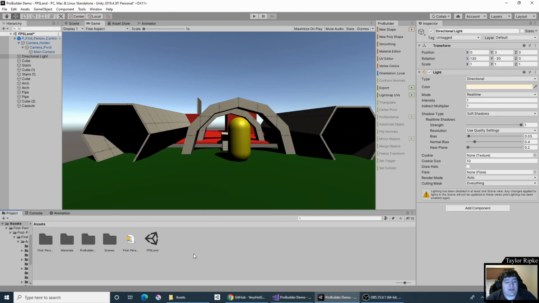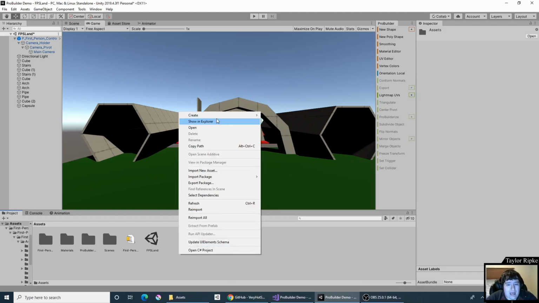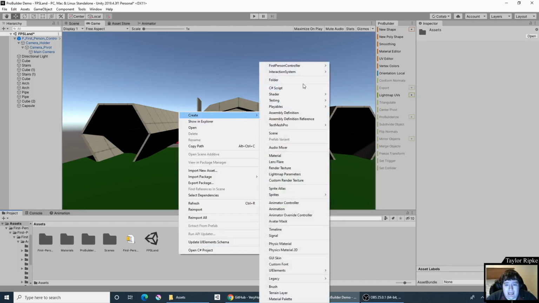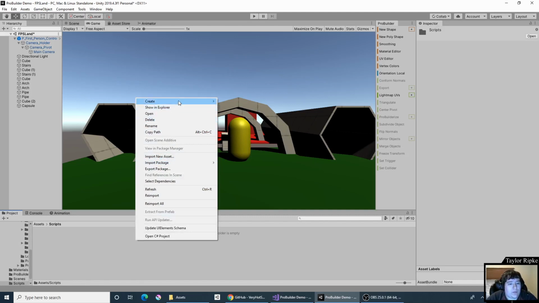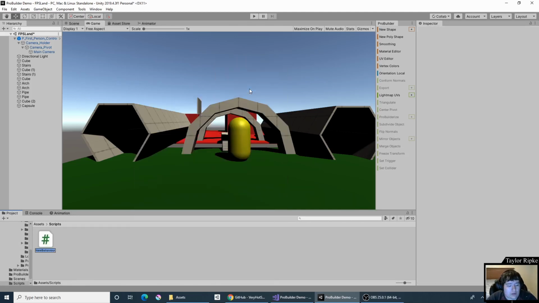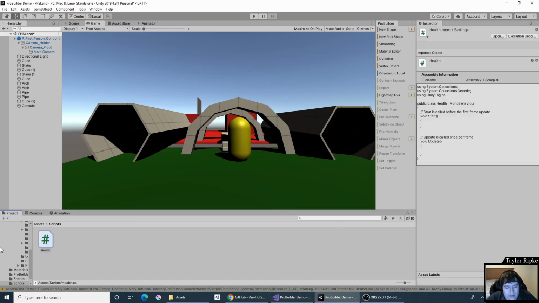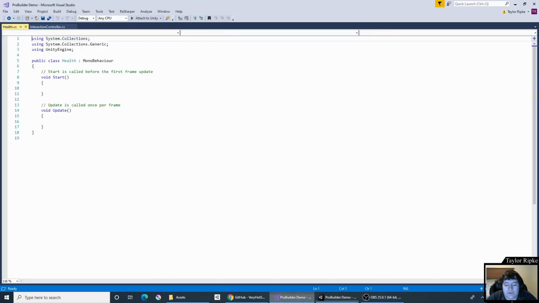So for simplicity's sake, let's go ahead and write that out together. And I think it'll be good if I explain it as I go. First we'll create a new folder called scripts. And we'll go inside the scripts folder. We're going to right-click inside there and create a new C# script, and we're going to call this health. Let's go ahead and open up that health script in your favorite editor. I already have Visual Studio open, so that should prompt me to see health here.